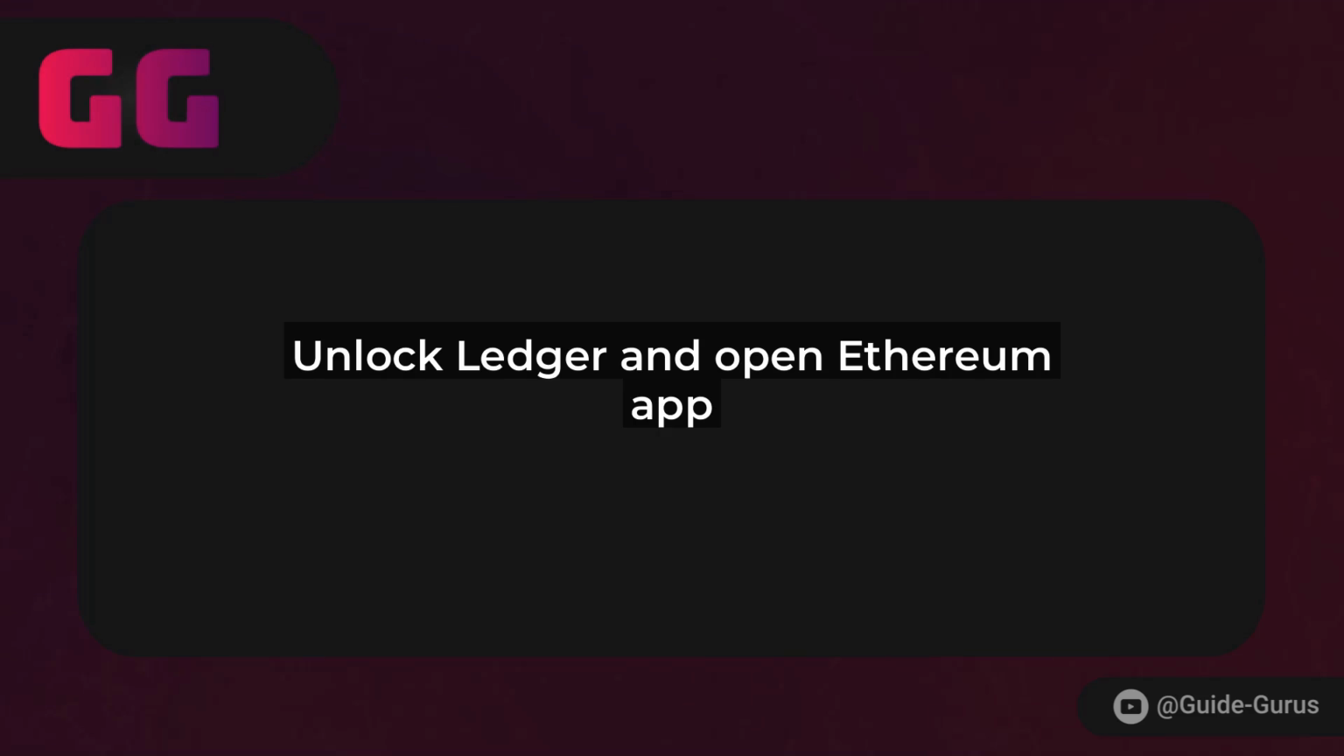Step 1. Unlock your Ledger Nano X and open the Ethereum app on it. Why Ethereum? Because Modic operates on the Ethereum blockchain, so we need to use that app to generate your wallet address. Once it's open, connect your Ledger to your computer via USB and open Ledger Live.